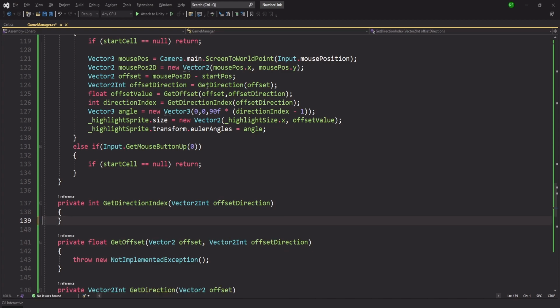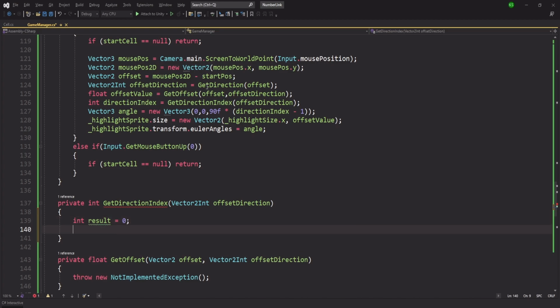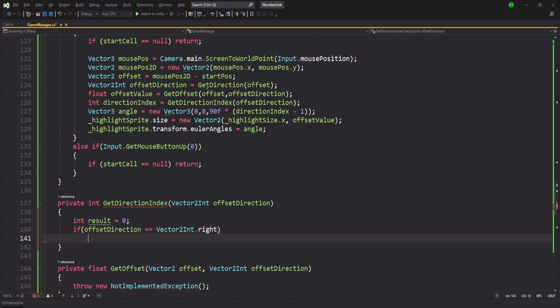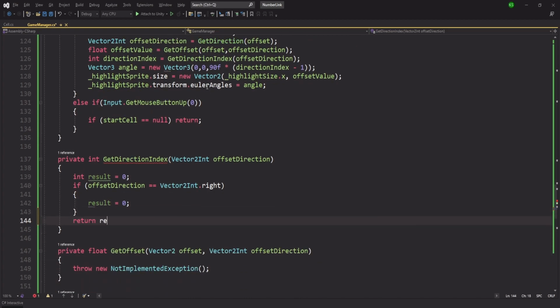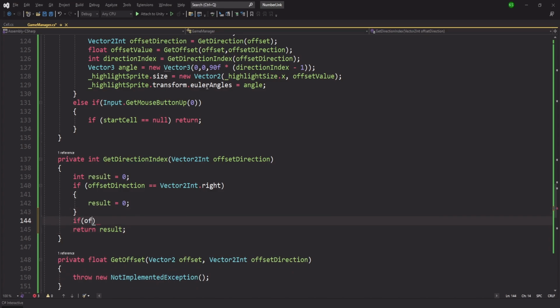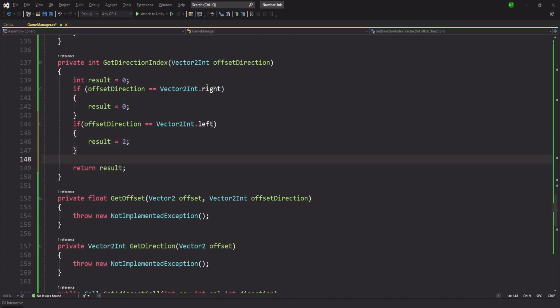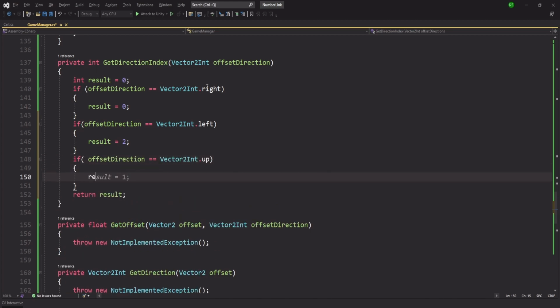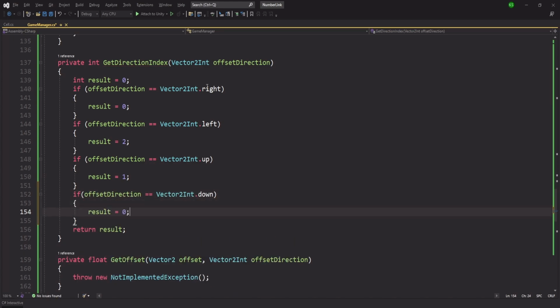So let's create our get direction index, and the int result is going to be equal to 0. If our offset direction is equal to right, then the result is going to be 0. Return result. If our offset direction is left, then result is going to be 2. If our offset direction is up, then result is 1, and if our offset direction is down, then our result is going to be 3.